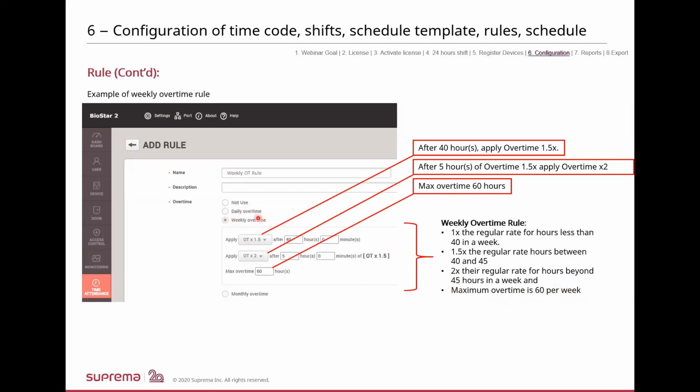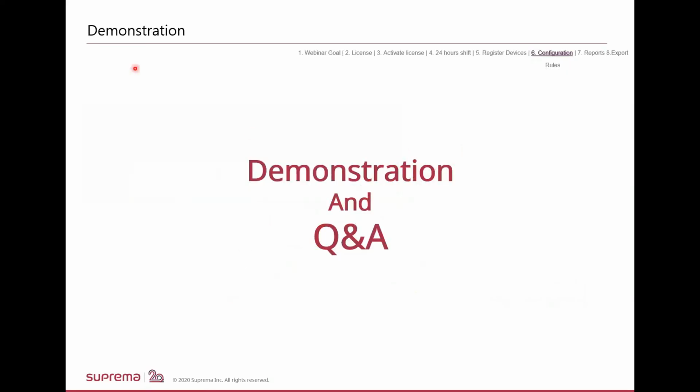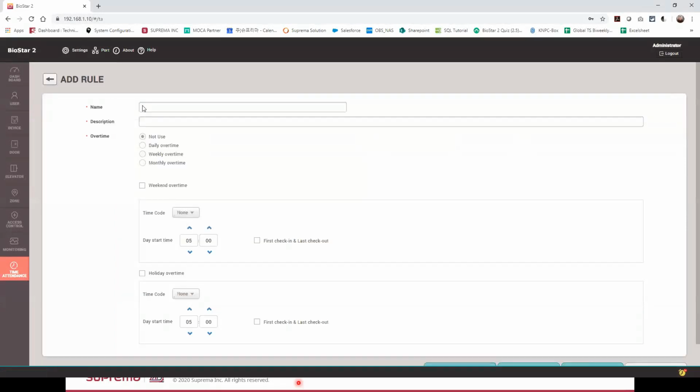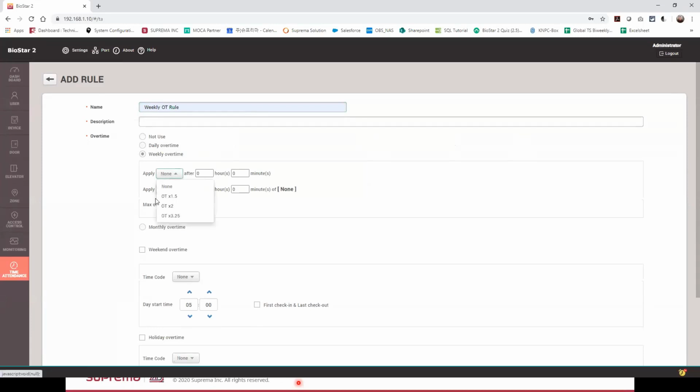The same concept applies to daily and monthly as well. So let's have a quick demonstration. Then we will go to a couple of questions. So rule, add rule. I will name it weekly overtime rule. So it is a weekly. So apply the 1.5 after 40 hours and apply.